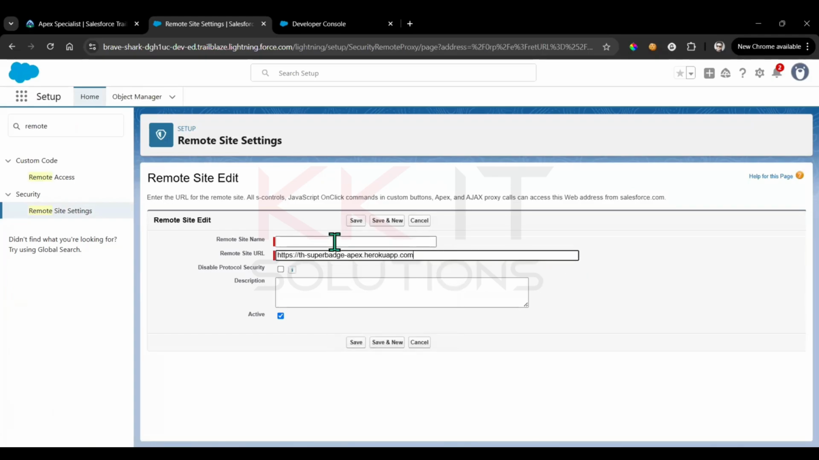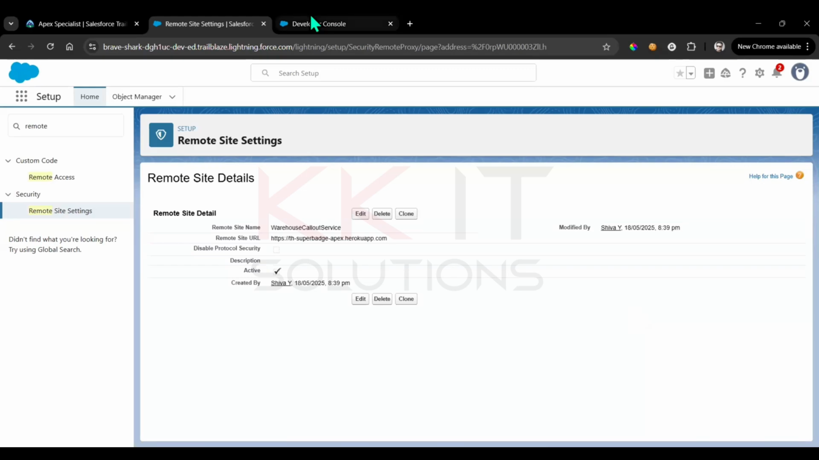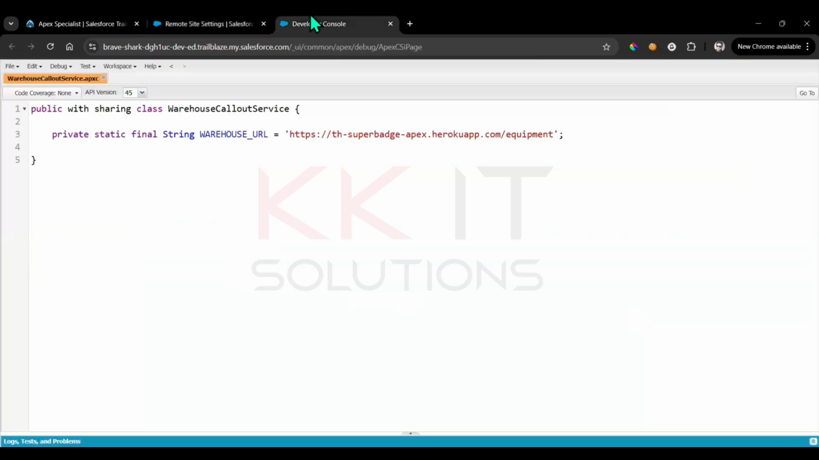This is the link. And so what was the name? Warehouse callout service. This is the name. Click on the save. Now we can go to the developer console.